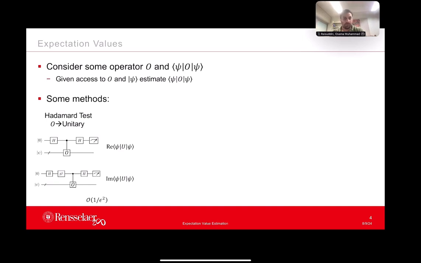One very simple way is to do a Hadamard test. Let's say O is some unitary operator, and you can execute these two quantum circuits to get the real and imaginary parts of the expectation value. This method scales as order of 1 over epsilon squared in the number of samples you need to converge to a precision of epsilon.